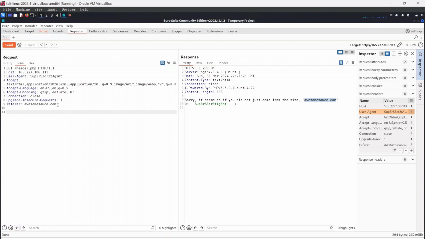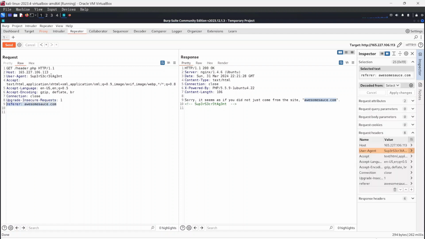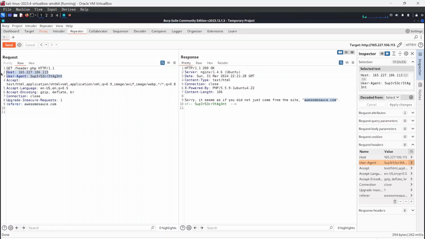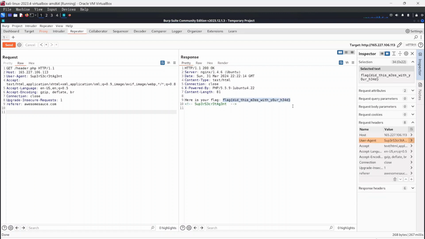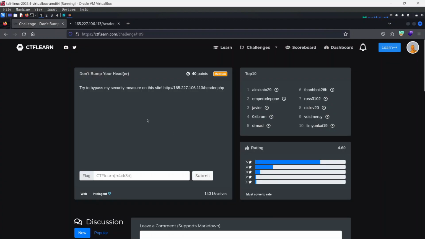Once we've added that, so now we've added a referrer, and then we've added a user agent. There are different ways to add this, but this is usually the way I do it. So I do that and I hit send, and voila, we get our flag. This is successful, right? So I can just copy my flag and go back to that website. The challenge here, copy, paste, submit.